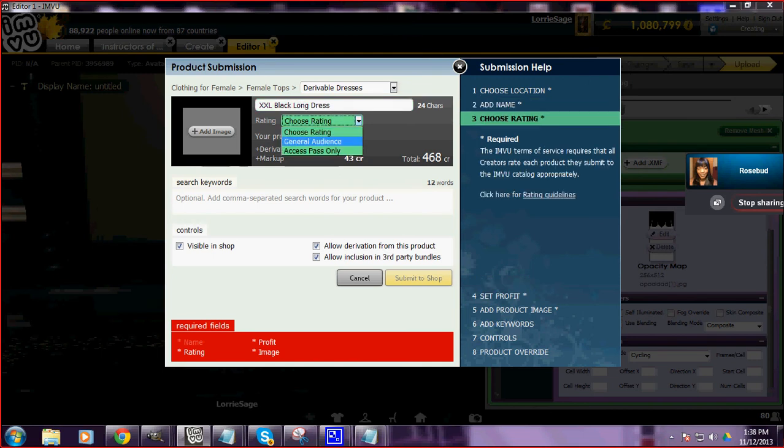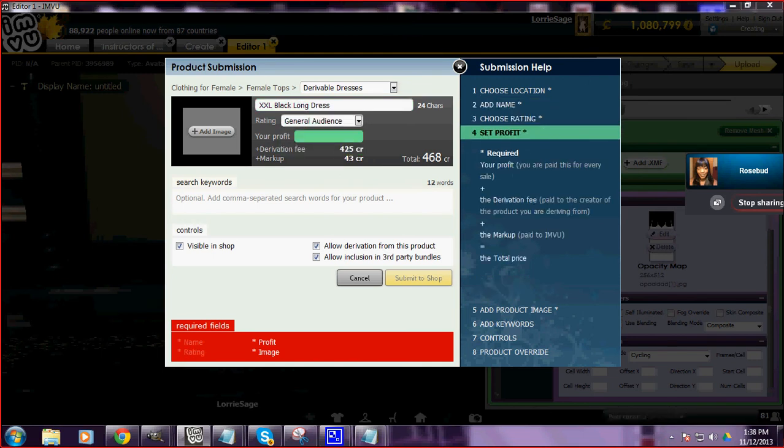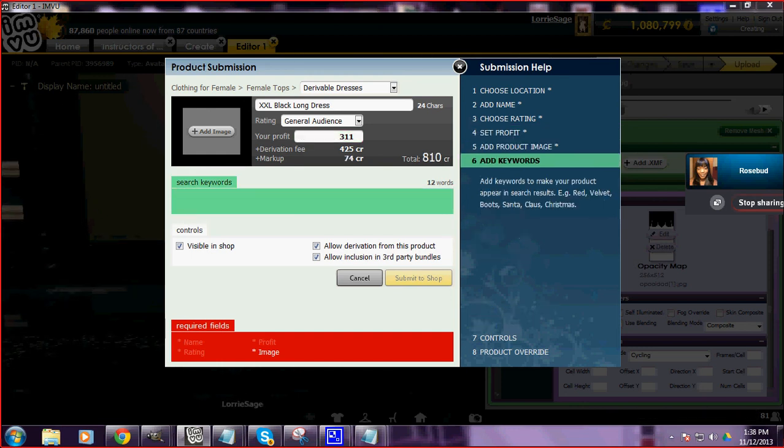Then we already made sure it's general audience. Your price is whatever you want to make it. I usually make mine as close to 810 as I can. For a regular fit, I make it 810. That means my profit is 311 for this fit.